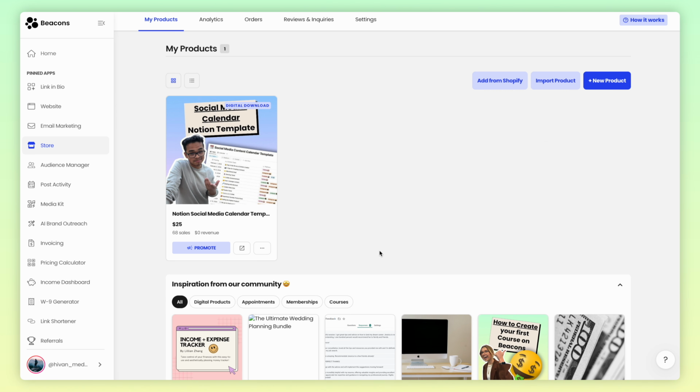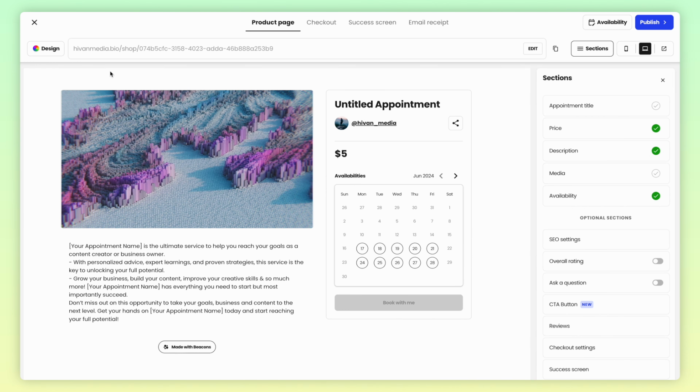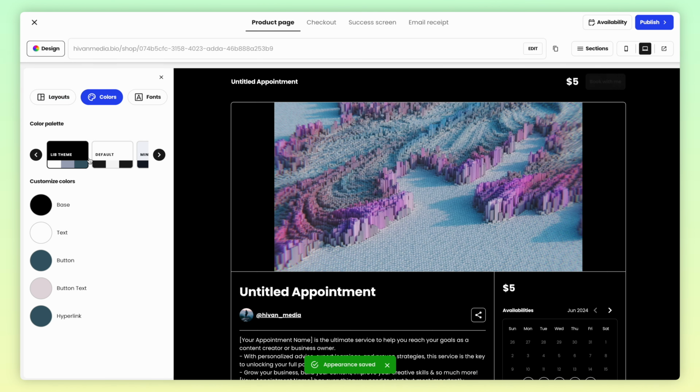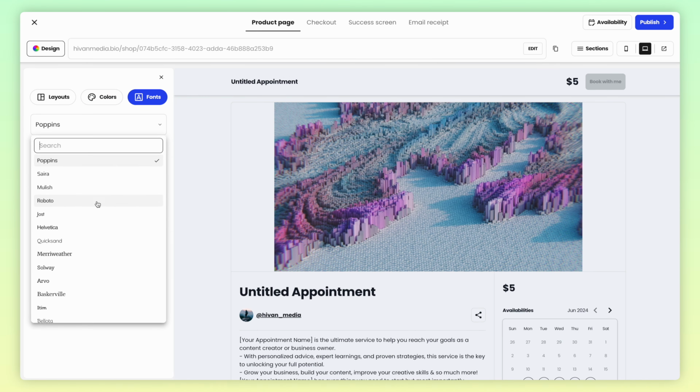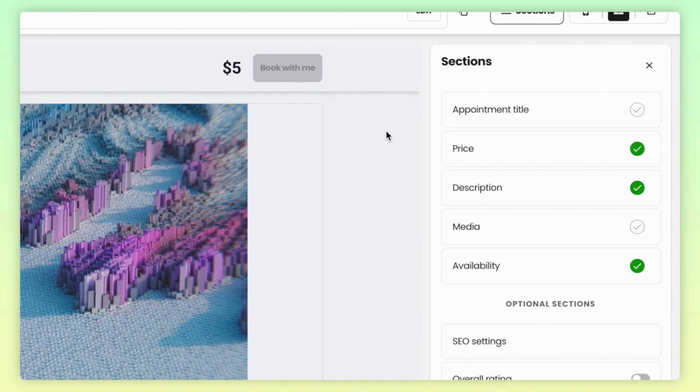Now head back to the My Products tab and here we'll make the actual appointment product. Click on New Product on the right hand side and choose Appointments. You'll be sent into our product builder where you can design the layouts, the colors and fonts, and on the right hand side you can adjust the title, the price, the description, and pictures or videos.